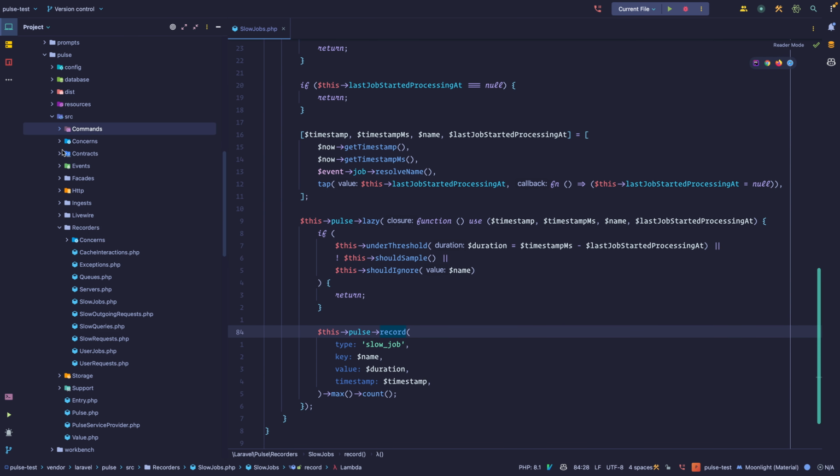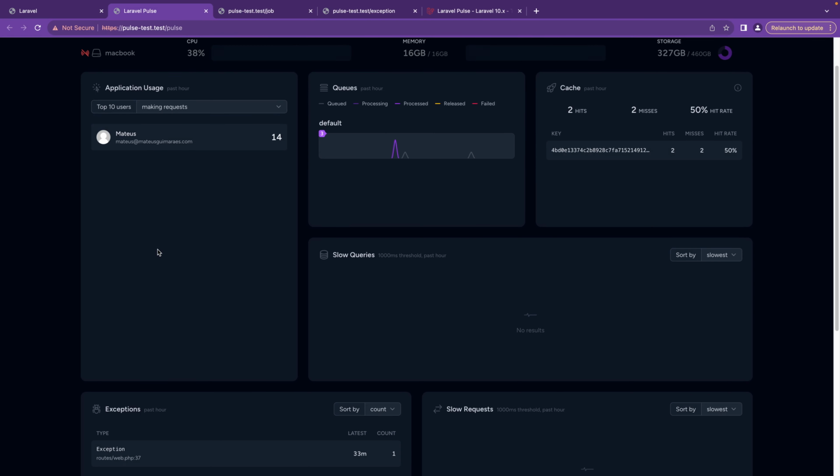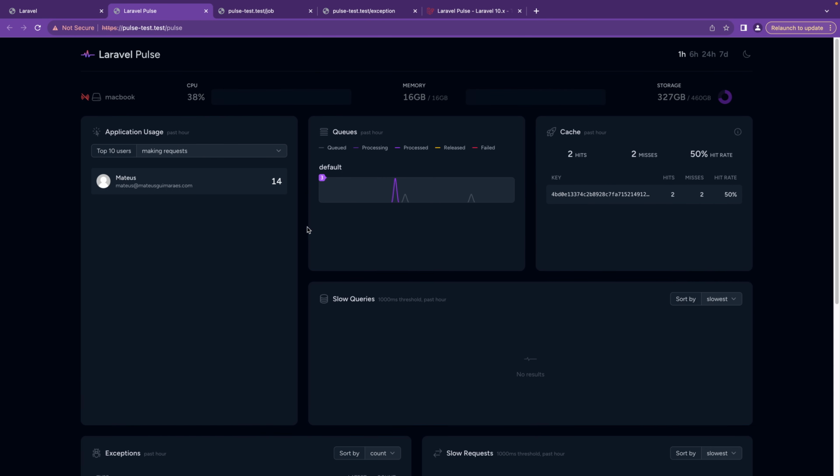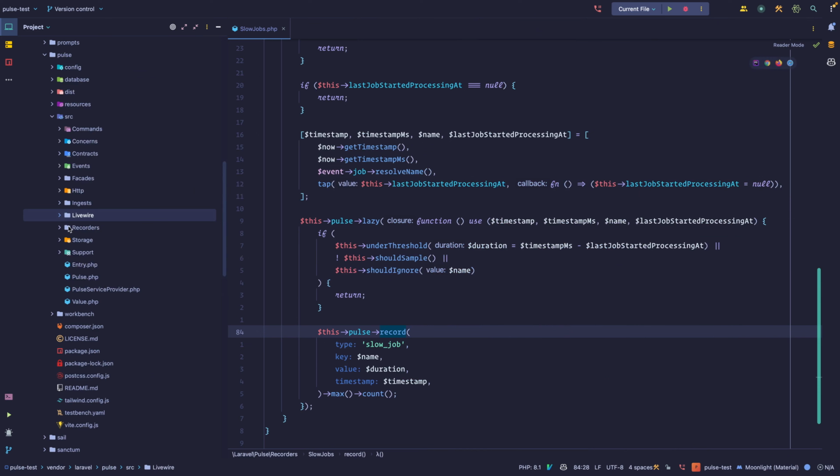Now, it also has the Livewire piece. We're not going to go into this one, but this is what they use to show this nice UI. We might go into that in another video, and maybe we could even go into the storage and the ingest classes. I think that would be cool. But I think for starters, that's a good introduction to how Pulse works internally.